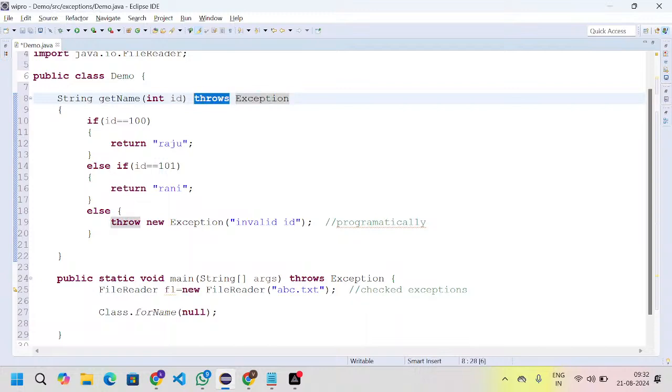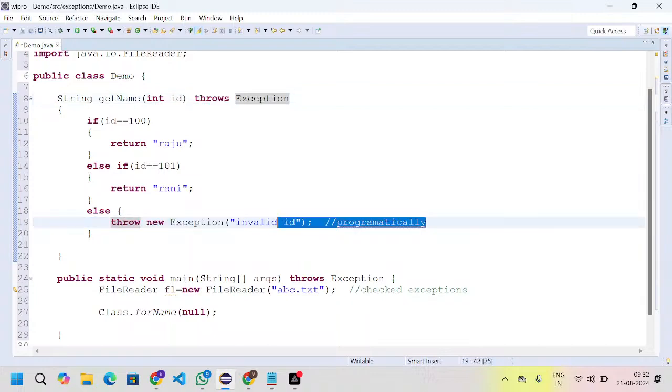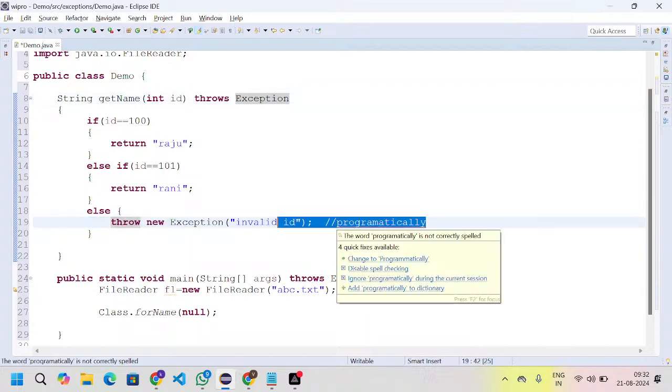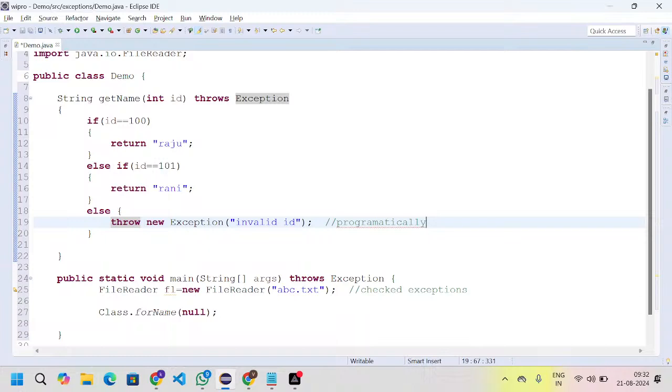Are you guys clear with my point? This exception I have created programmatically, so this is the exception we need to handle. We are telling the compiler that we can ignore that exception with the help of the throws keyword. This is clear, guys.